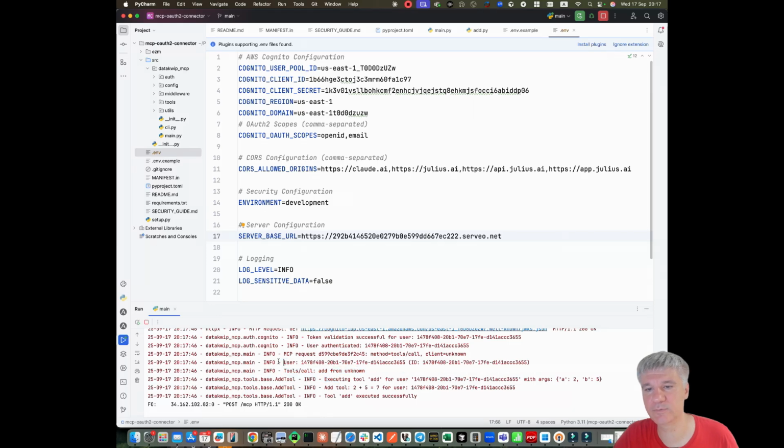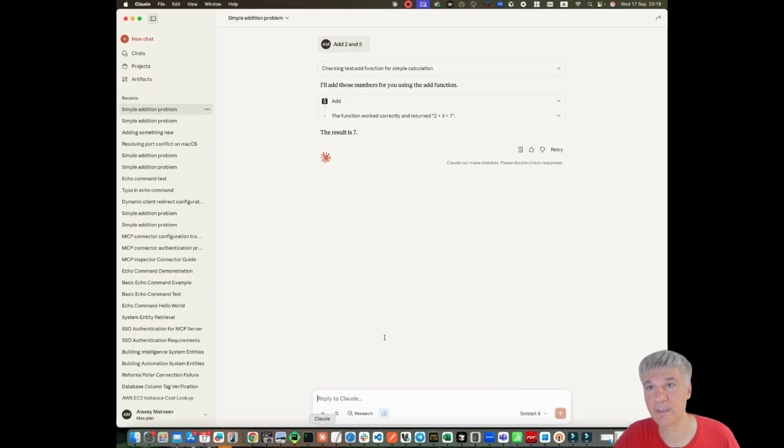It identified the user, the user from Cognito, because right now we have a token since I connected it in Claude Desktop. And then it used the add tool. And the result is 7, so this Claude Desktop can work with our application.